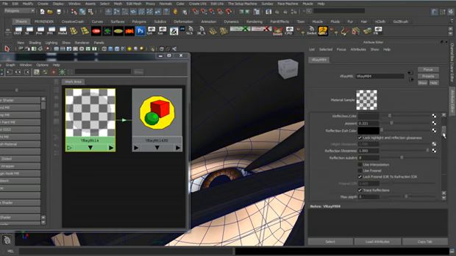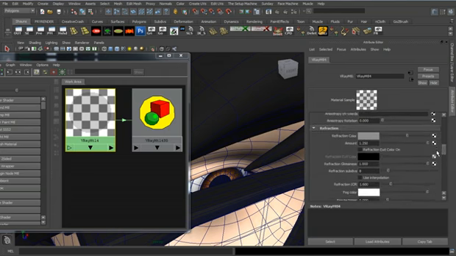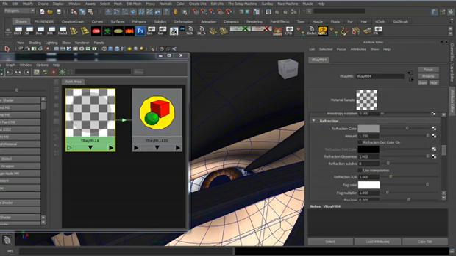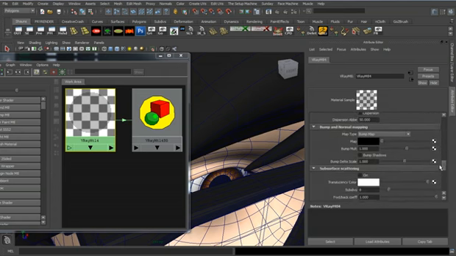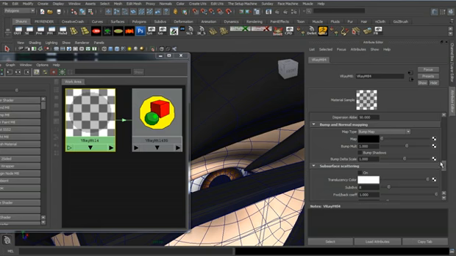And I'm just adjusting the refraction here. And adjust the hair so that it's not going to be so shiny.